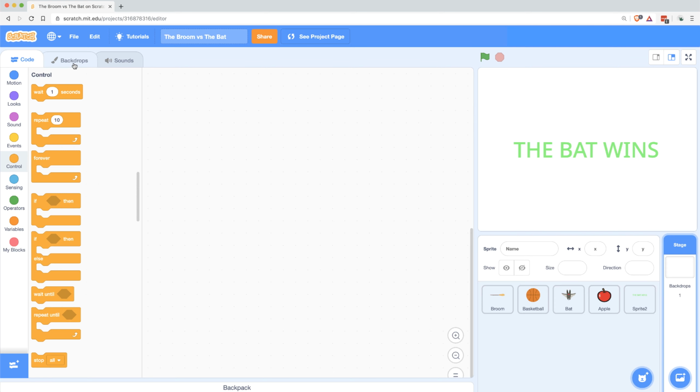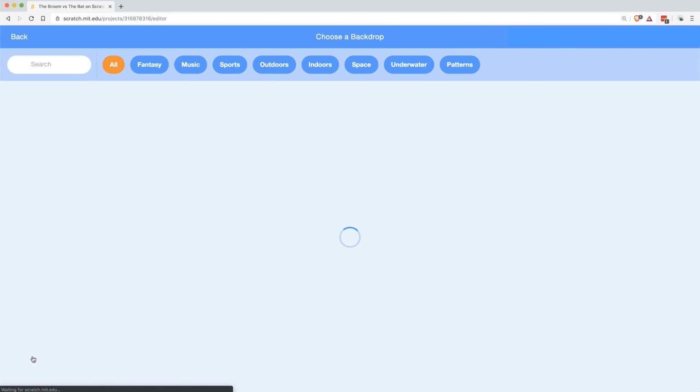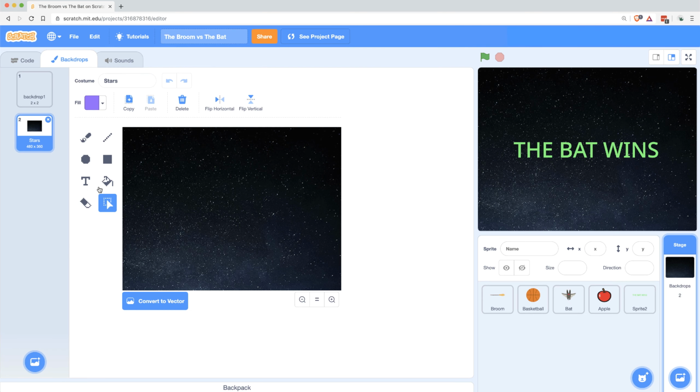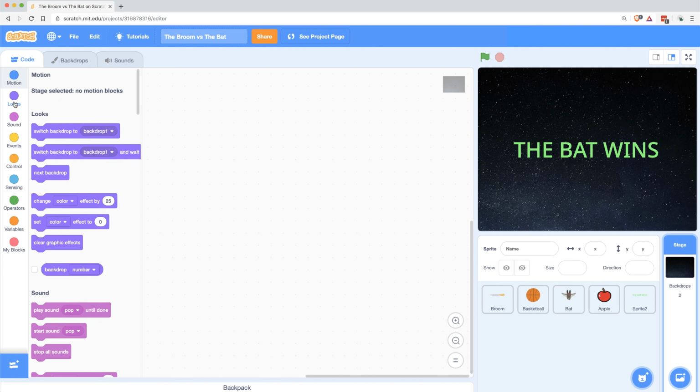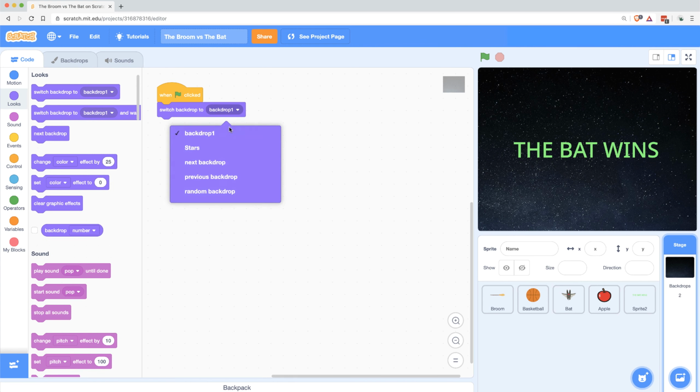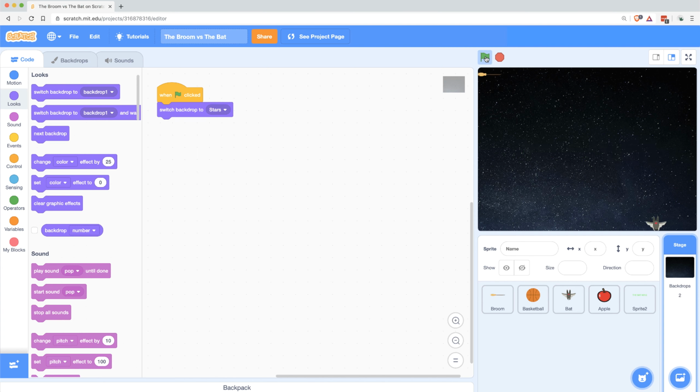So I'm going to go over to the backdrop palette and let's choose the stars. And now when we run this game, let me make sure that in my code I detect when the game starts to switch to the correct backdrop. And now our game is working exactly as we want. The broom wins and everything's gone, unless I press the space key, at which point we'll see a basketball move towards the bottom edge of the stage.